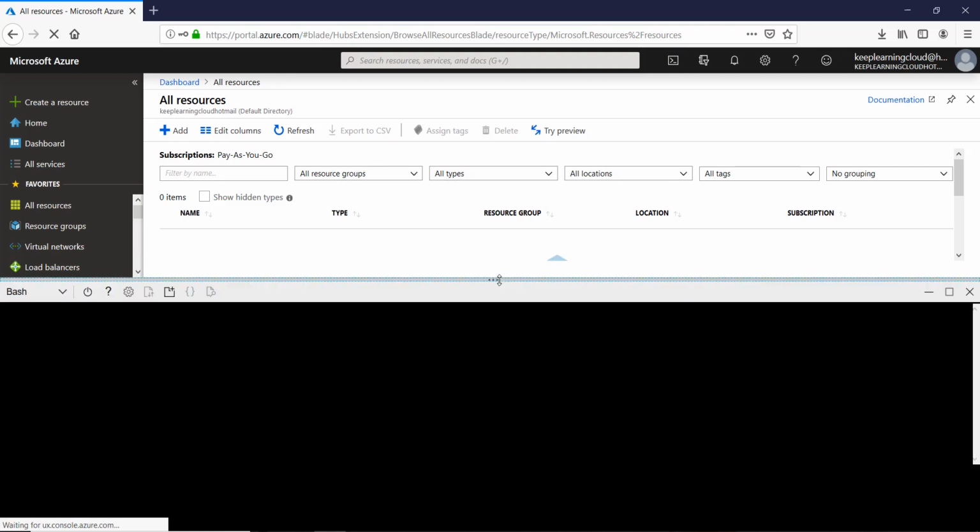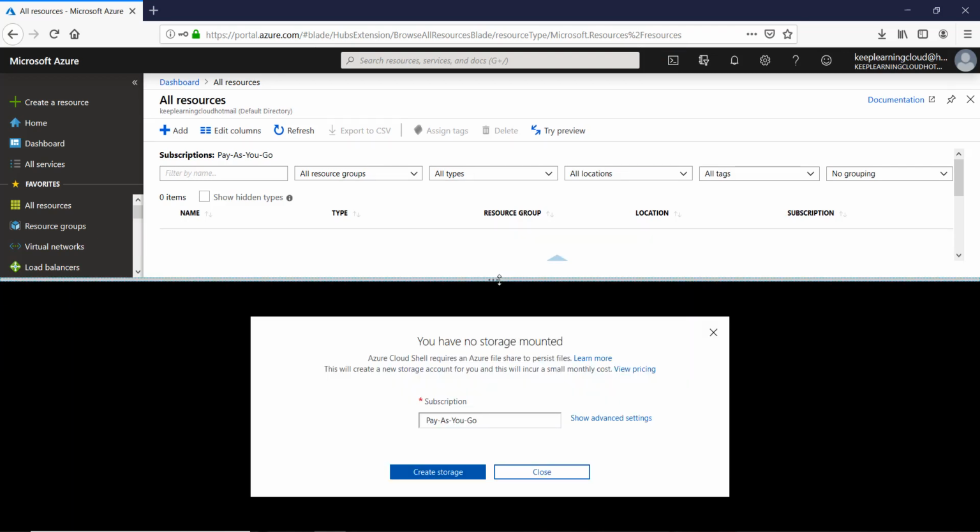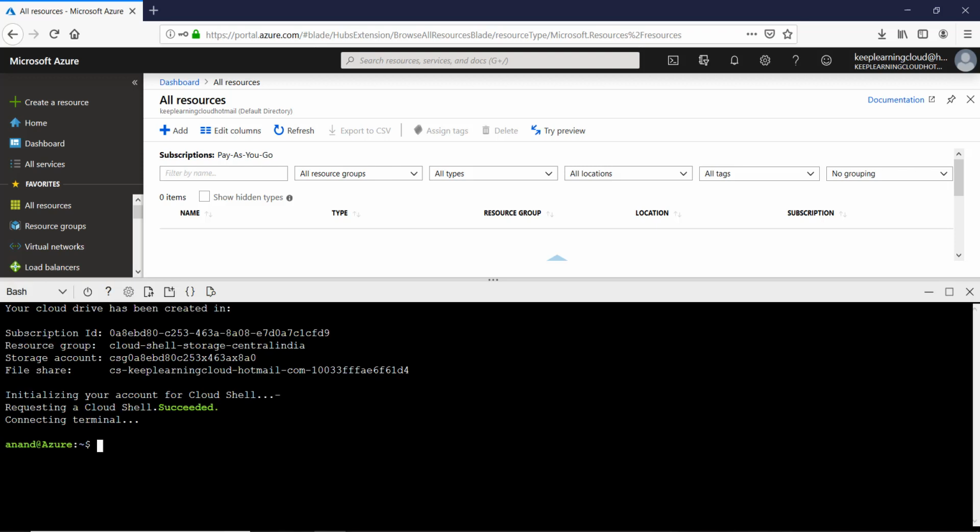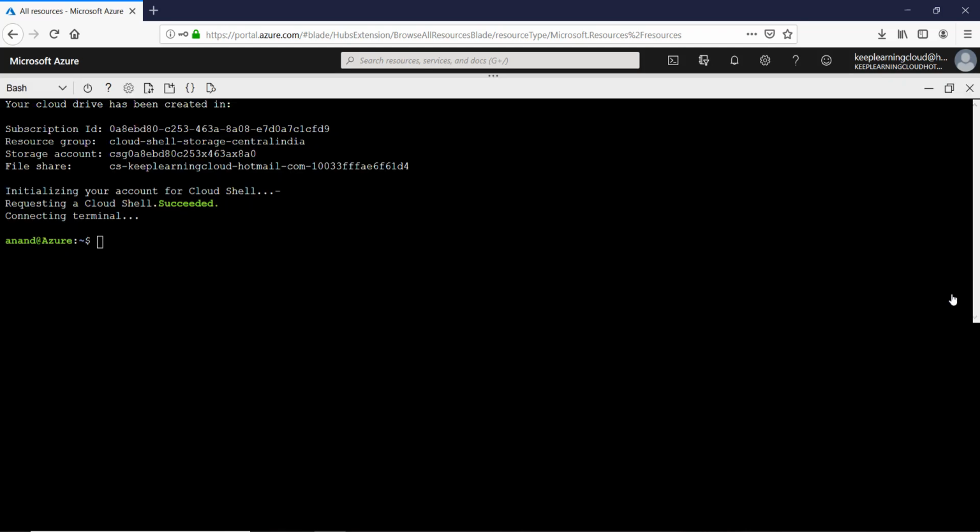Now keep in mind that this little box itself is a virtual machine and it needs to have some kind of storage in the backend so it can store all your scripts and files. For that purpose, it needs a storage account. You have to click on create storage and it will take about a minute to create the storage account. All right, looks like that is ready. Let's go for a full screen mode.